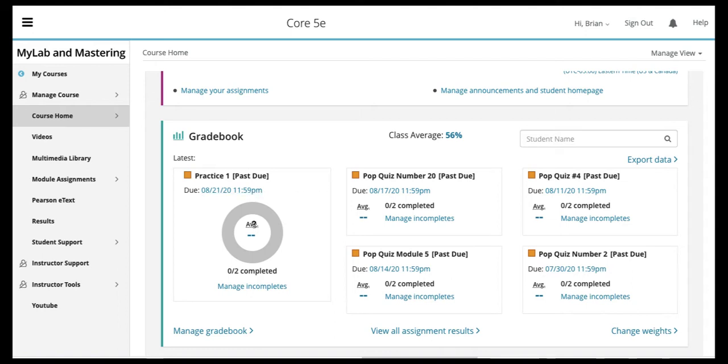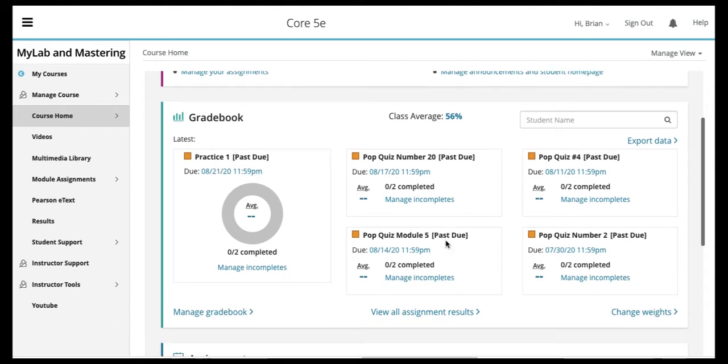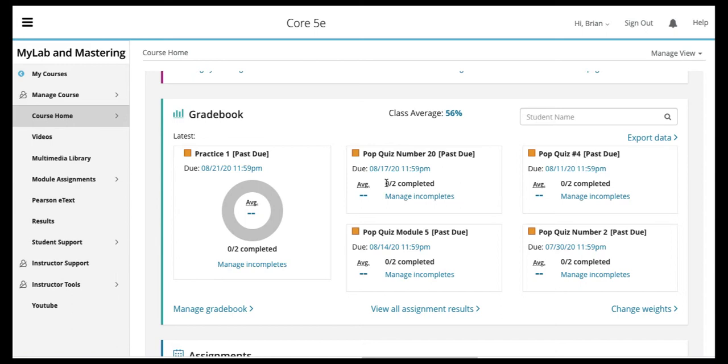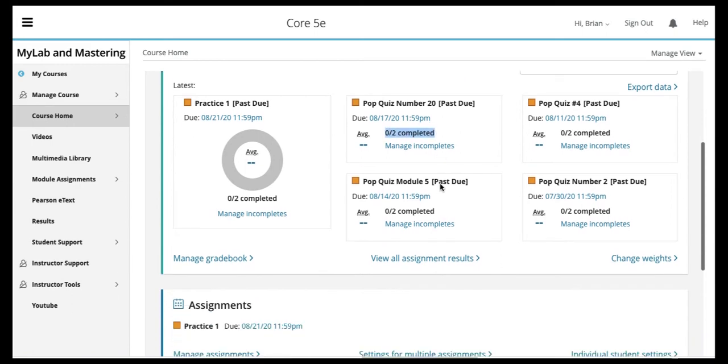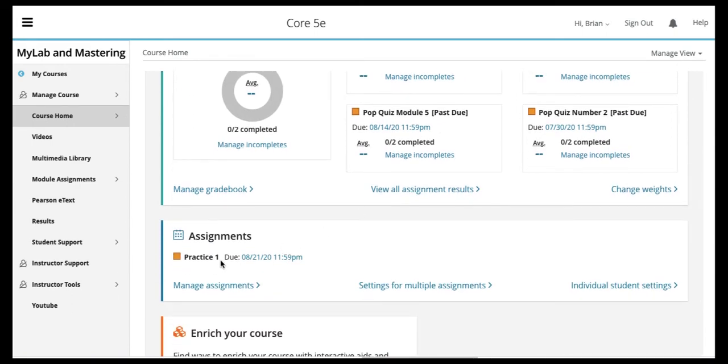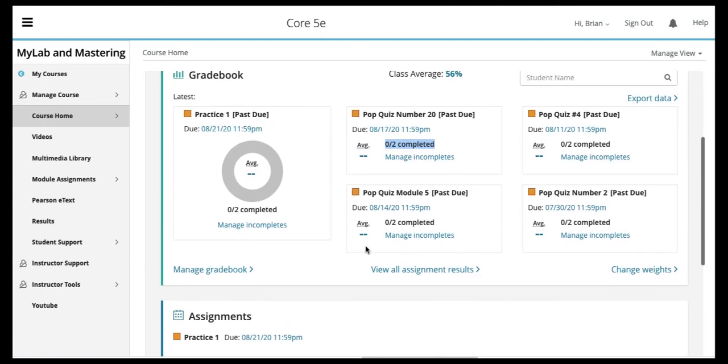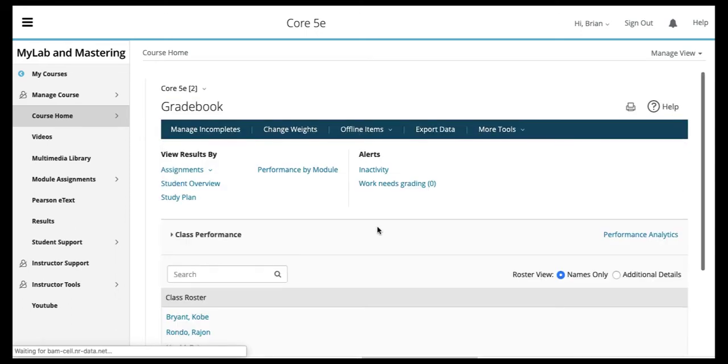I'll be able to see any assignments that I've created or that are assigned to students when they're due, how many have completed it, in this case 0 of 2. Here's another view of assignments due. And like I mentioned before, let's take a deeper dive into the gradebook by clicking Manage Gradebook right here and get a better understanding of how my class is doing.